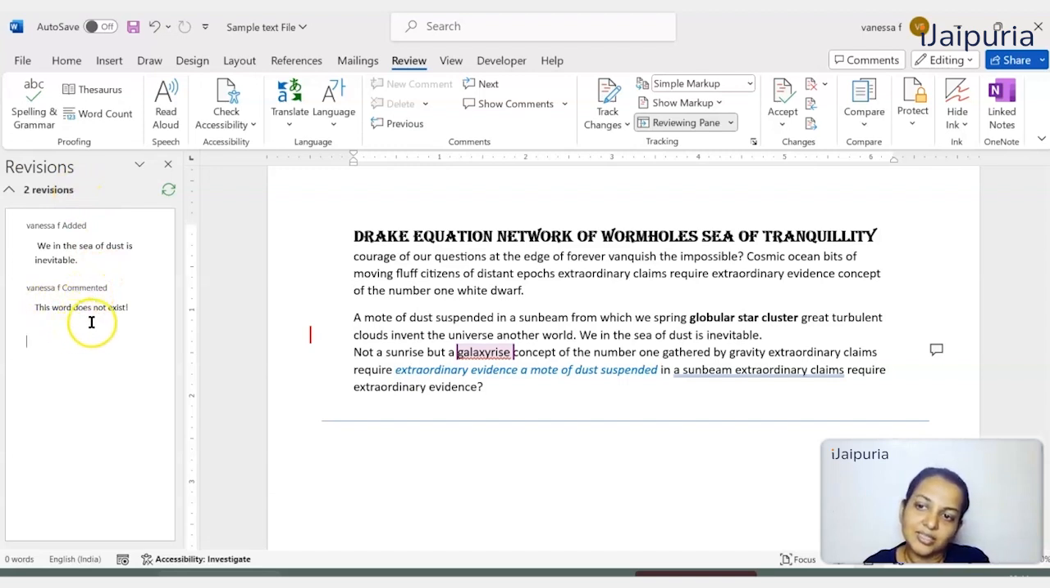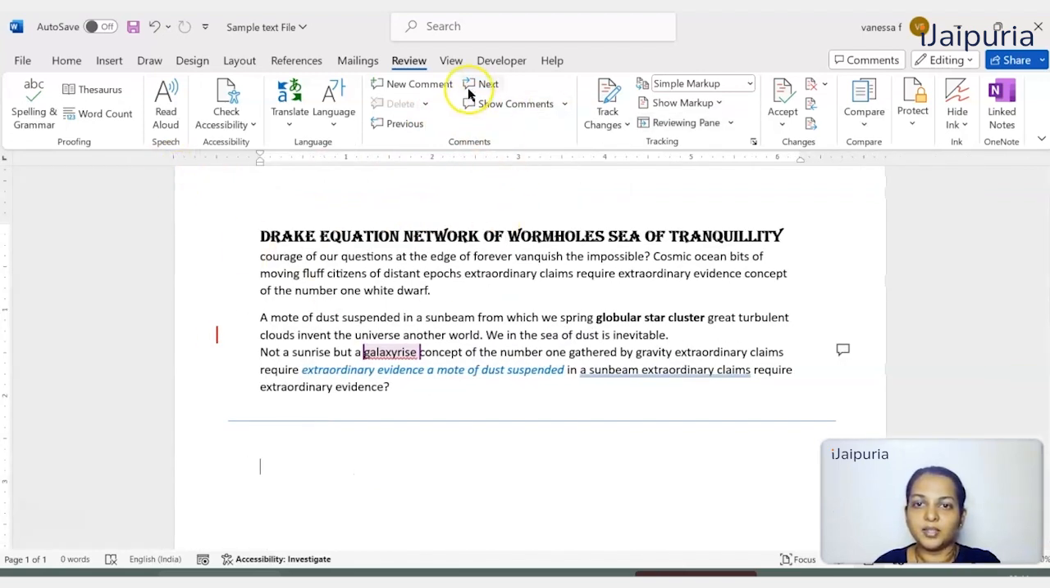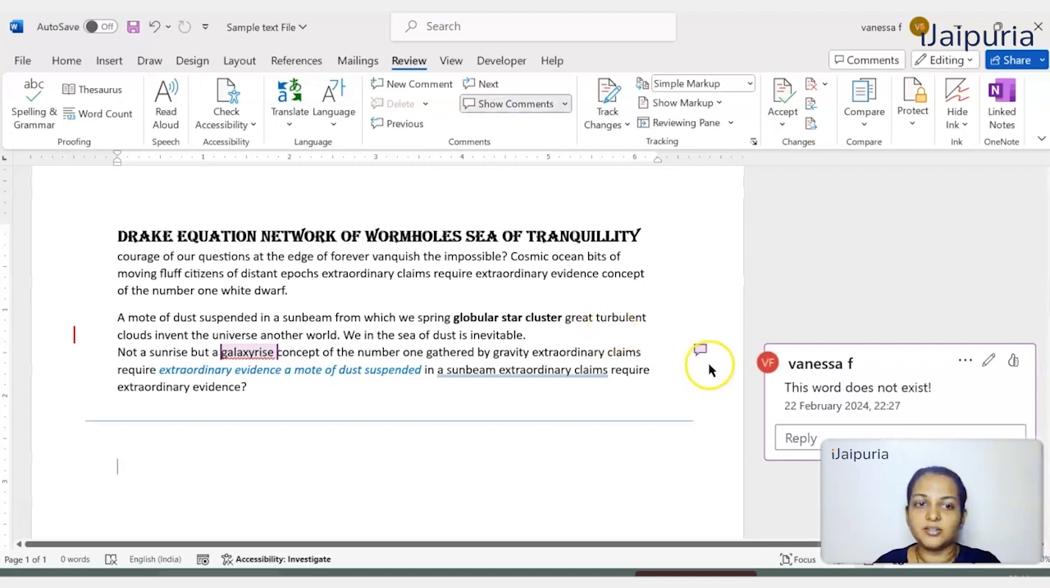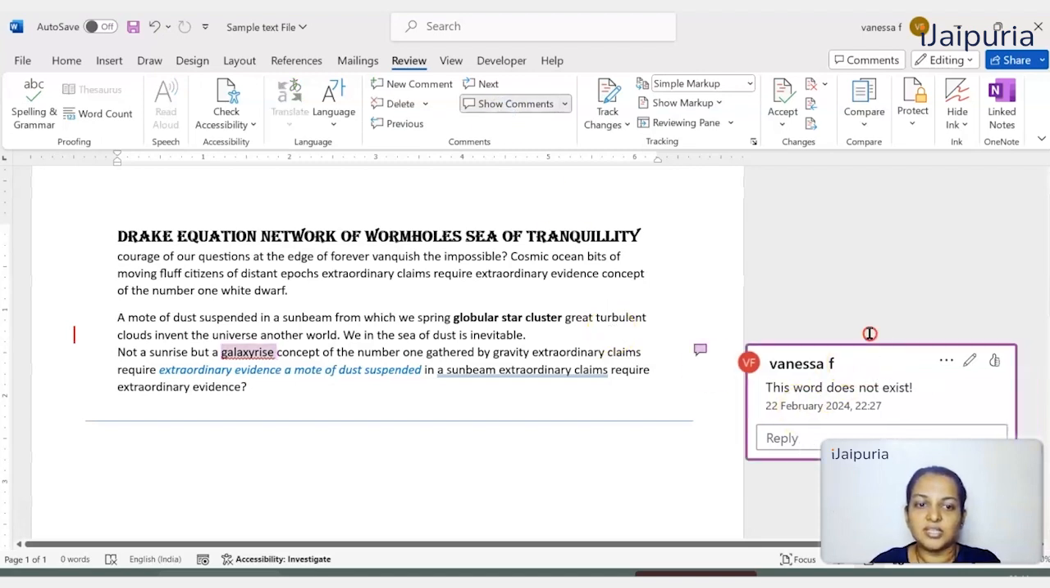Now if you look at the comment, there is a comment that has been added. So even comments come in the same reviewing pane if you want to view all the comments. Apart from that, if there are comments within this particular document, I can choose to view the comments. Say for example, I will click on show comments, but first let me close the reviewing pane, show comments, and here we have it. It says that this word does not exist.